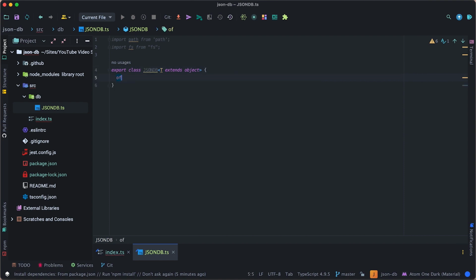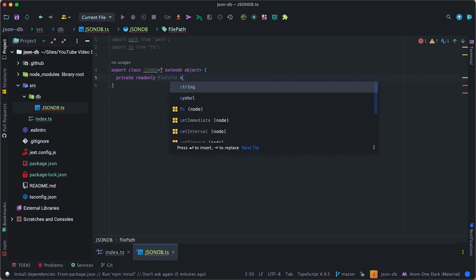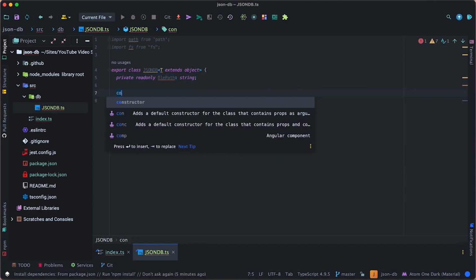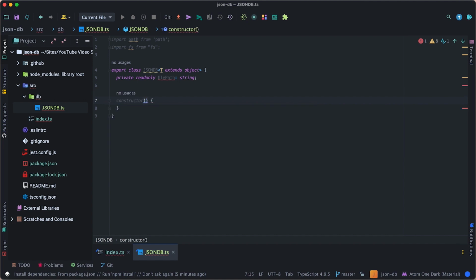So here I'm going to create a private read-only file path. Read-only does not mean we can't write to it, but we can only write to it in the constructor. So it's very important here. We take a private file name, which I'm going to make a string. This syntax automatically creates the property in the class. So it's a nice thing.